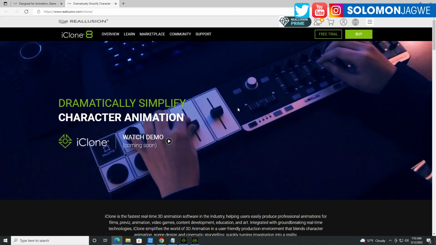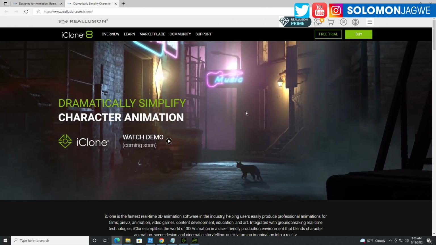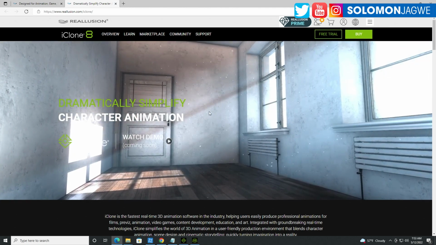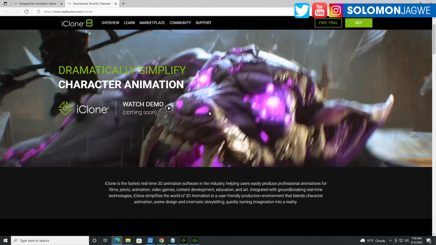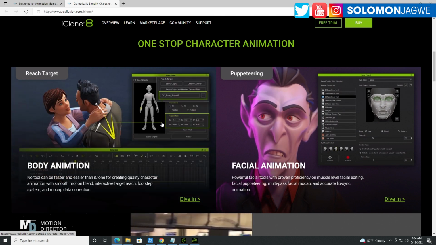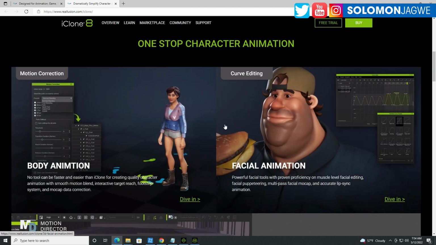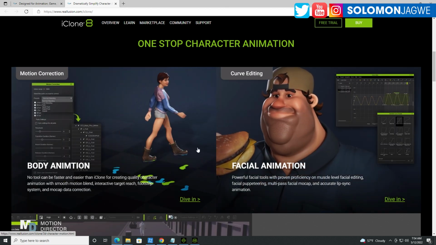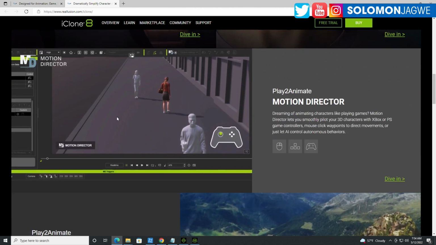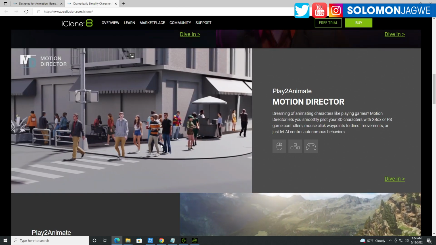I come from the MotionBuilder, 3ds Max and Maya animation background, but more and more each day I'm finding myself animating more in iClone than any other platform, and mainly because of the motion capture that they've added. It's amazing what they've done to update the Character Creator models to be able to handle different kinds of animations, like motion correction, curve editing, lip sync, motion direction. This is really, really powerful. There are very few other programs that can do this really well.